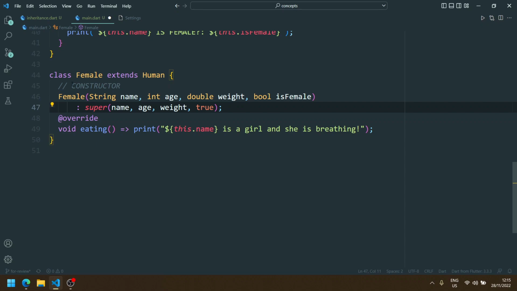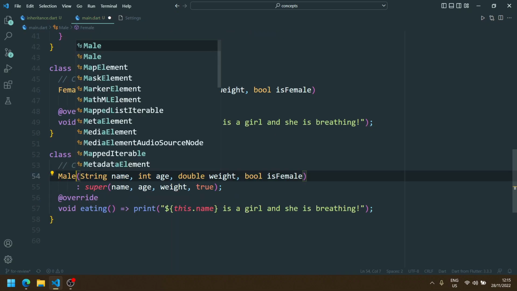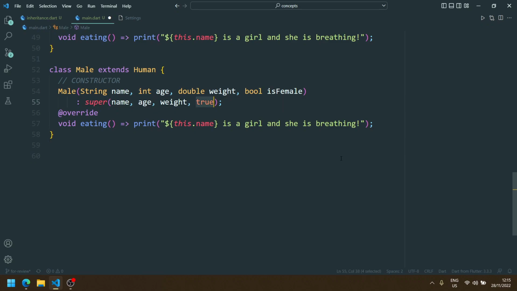And then particularly for females, because we have this concept of isFemale, we have this concept of true. So anytime you create an instance of the Female class, isFemale will always be true. Such that you can create another class, you call it Male. I've just copied and pasted it here, and once you create it, you can mark isFemale as false.